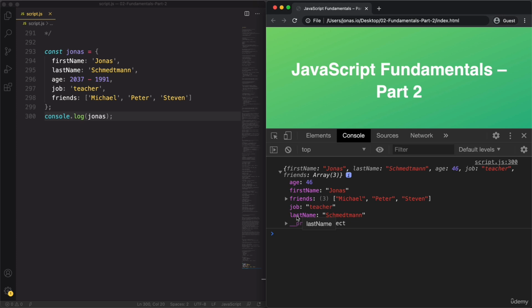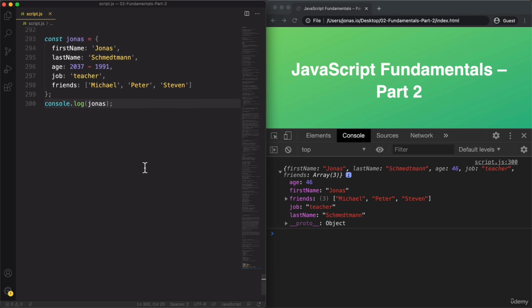So that's actually the topic of this video. And so let me show you the two ways in which we do that. So the first way of getting a property from an object is by using the dot notation. And that is very straightforward. So let's log that to console. And so let's say that we want to get the last name. So all we have to do is to write Jonas dot last name. And that's it.